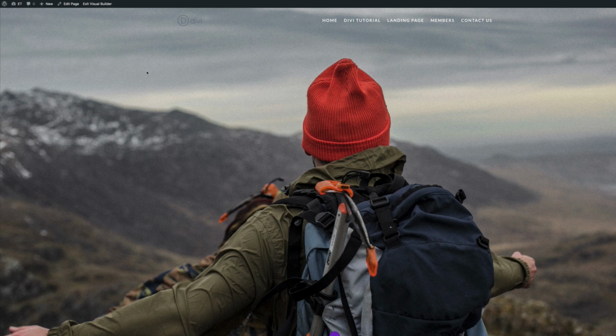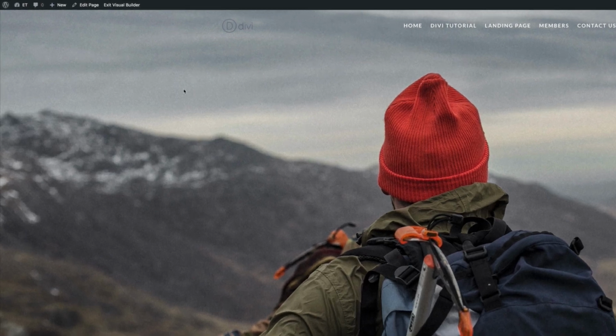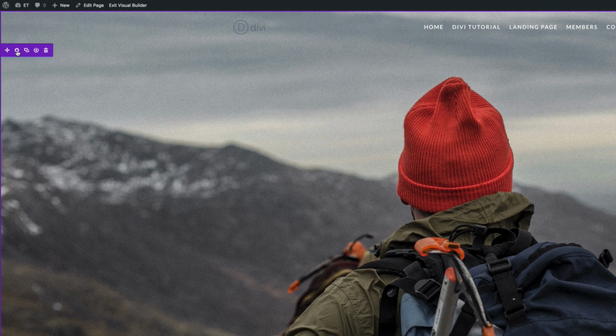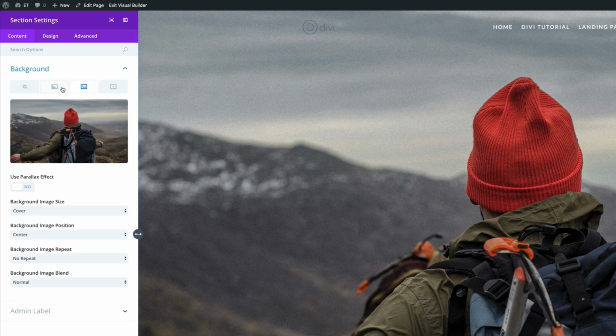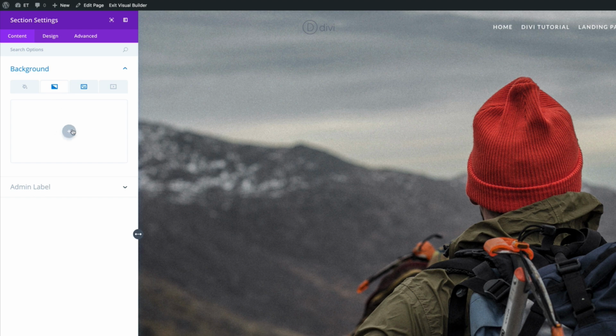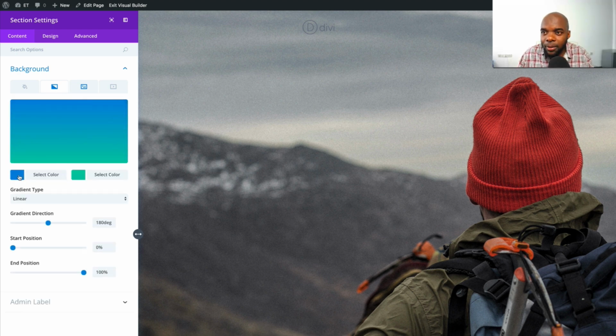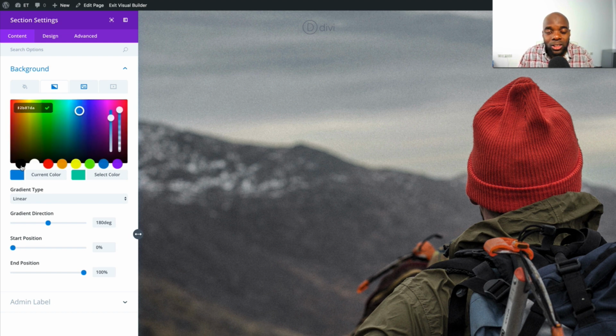So this is where we're going to play around with the blending modes and also the gradients. Okay, so I'm going to come over here and click on this gear icon to enter my section settings. Click on background. First you want to come here to this second tab. The second tab is where you can do your linear gradient. So I'm going to click this plus button here, and our first color needs to be black.